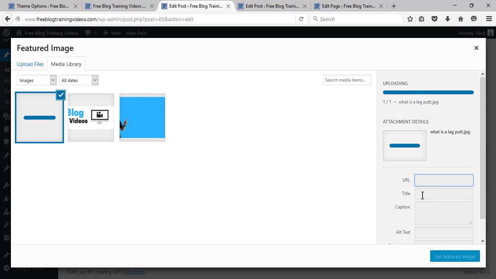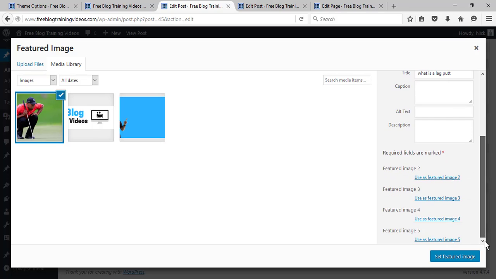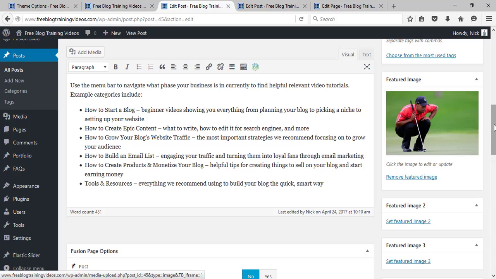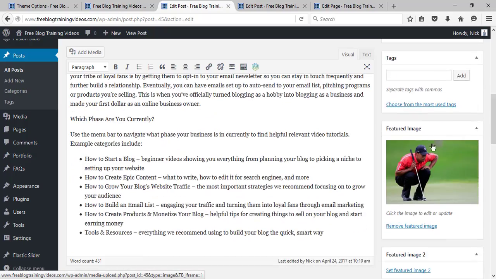It's going to show the image title here, and if you want to tell Google what the image is about, in your alt text you can type in "Tiger Woods golf photo" to help optimize the image for SEO purposes, so that people can find your blog through Google Images. That's for another video when we cover SEO. So I've uploaded the featured image.